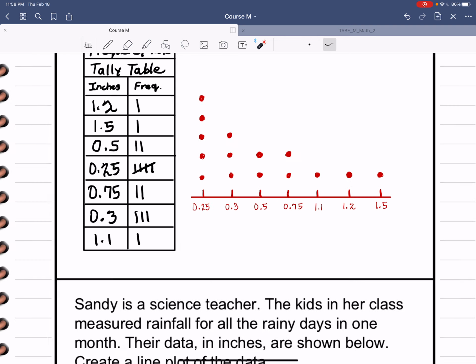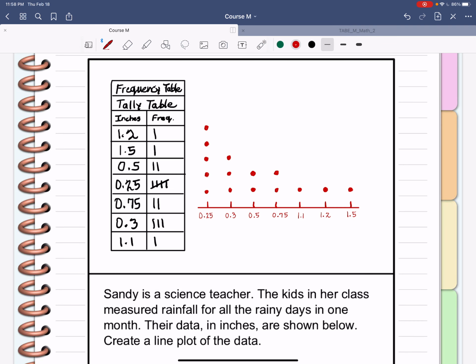Now, let's label. You always want to label your graphs when you make them. You need to tell the main idea. And this is rainfall totals, or whatever you want to call it. You could say for 1 month, or if you know the name of the month, you could say rainfall totals for days in January, or whatever. It doesn't matter. Just give it a title.